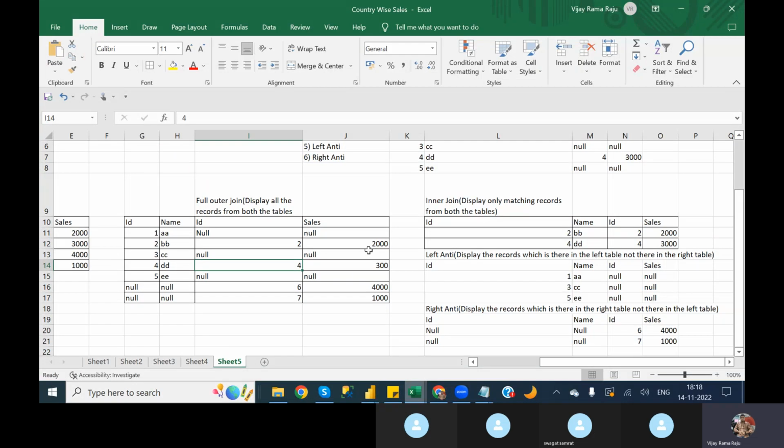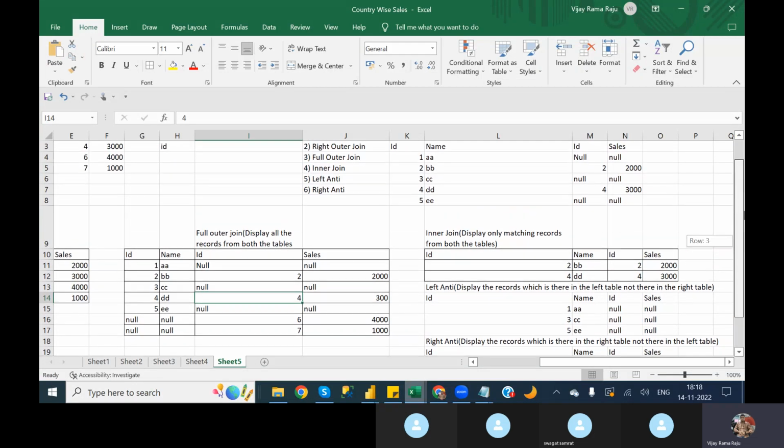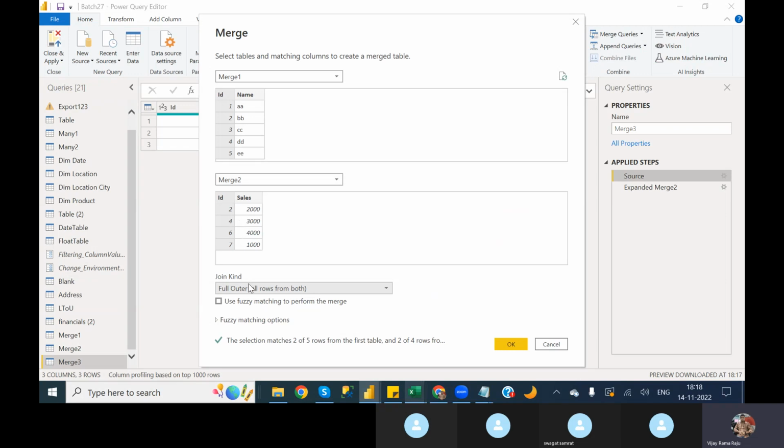Yeah, see here, full outer join. Coming to the full outer join, what values are displaying here? Full outer join means display all the records from both the tables. That means left side table related records and right side table related records will be displayed. That means coming to the left side, whatever records are there, all the records will be displayed.